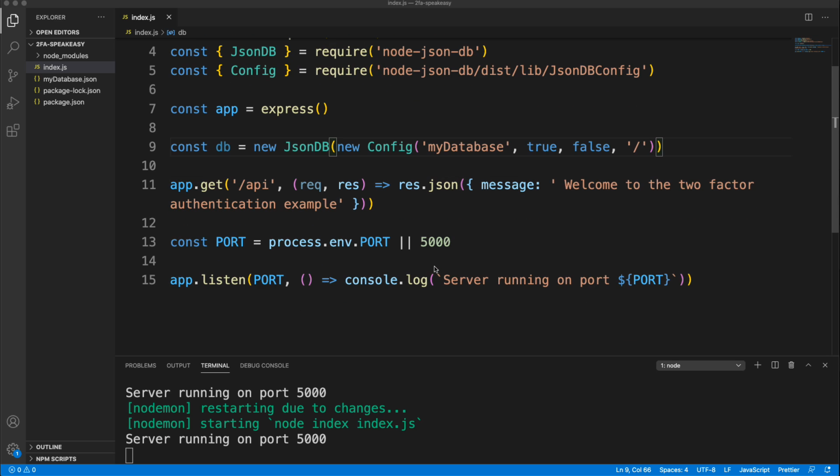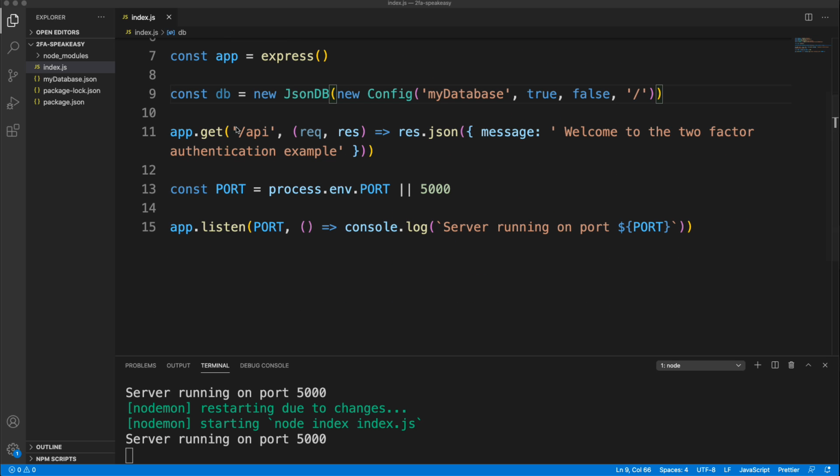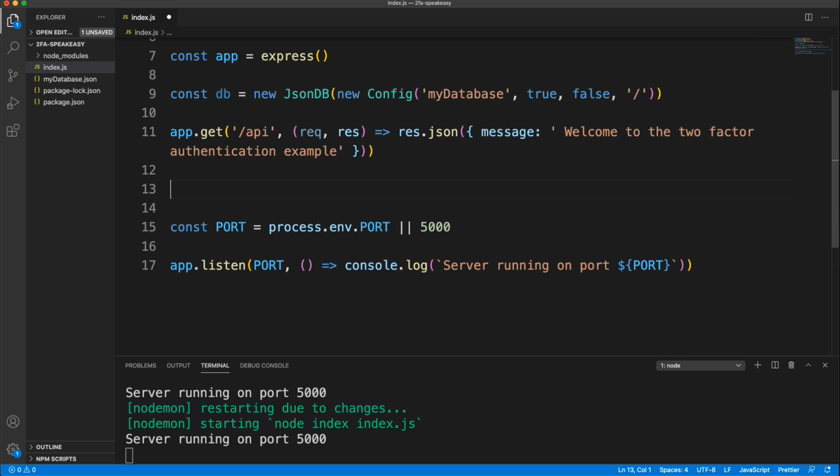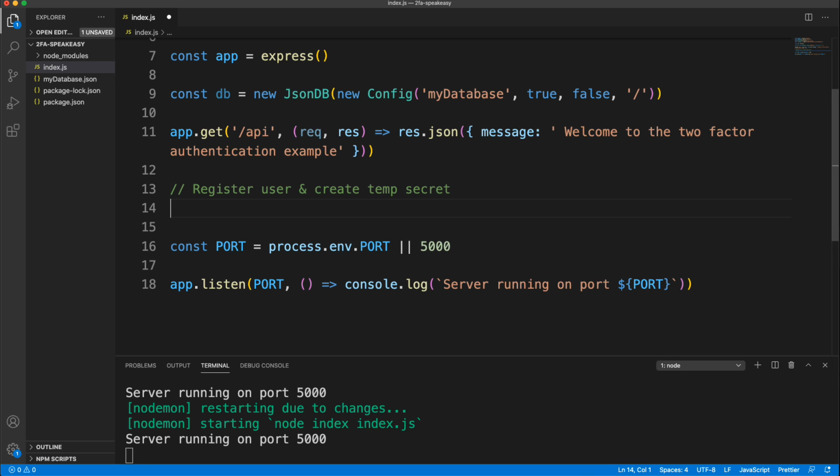Now the first route that we're going to create, in addition to this dummy route here, is going to be to register a user. So let's say register user, and we want to create a temporary secret. So the way it's going to work is we register a user. It's just going to be an ID and the temp secret.